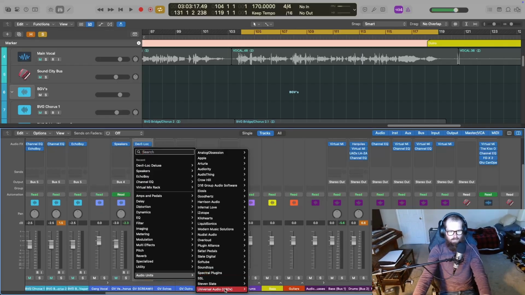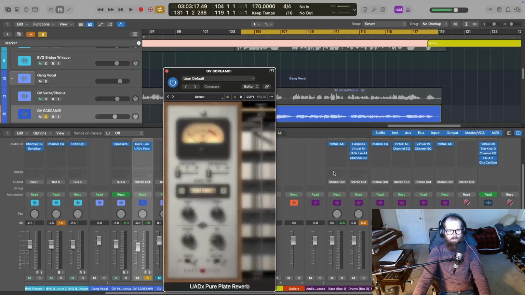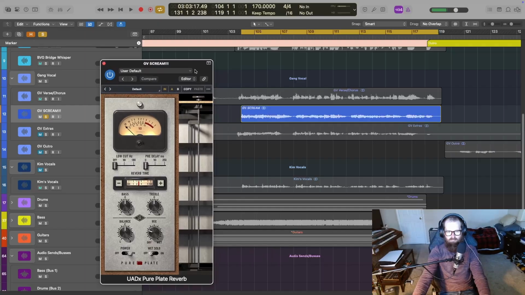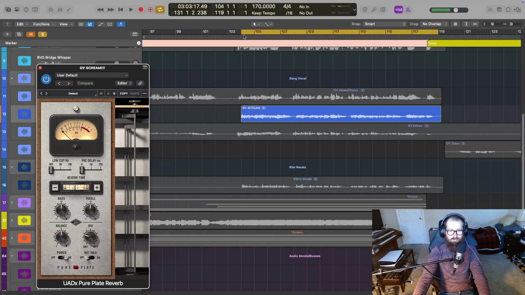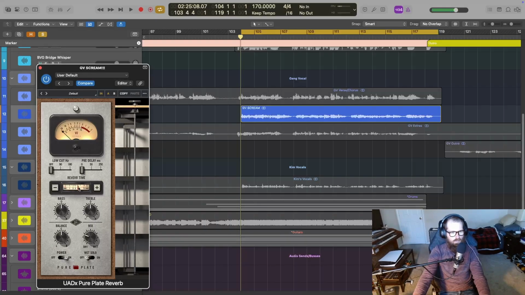I would like to try another free plugin that I got from Universal Audio. This one is, what is it? Yeah, it just mimics a plate reverb, and it's cool. I like this one because you can get real short with it, like use just the reverb time here, and you can get real tiny with it.